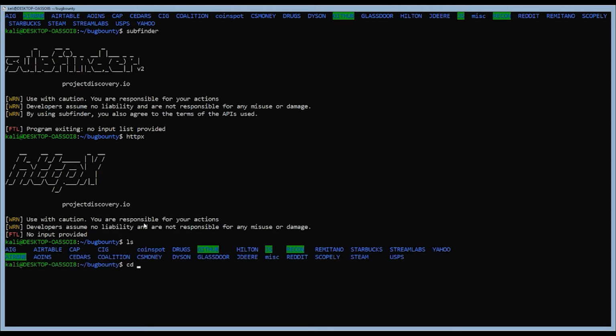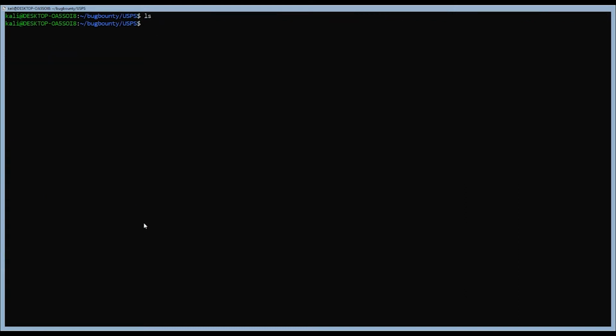I'm going to move over to my USPS folder. There's nothing in here now. And let's go ahead and get started here. subfinder -d USPS.com. Super simple. You will have to go and set up your third-party API keys in the config, but do that. I promise you'll get so many more results once you've set those up. So really simple, subfinder -d USPS.com.